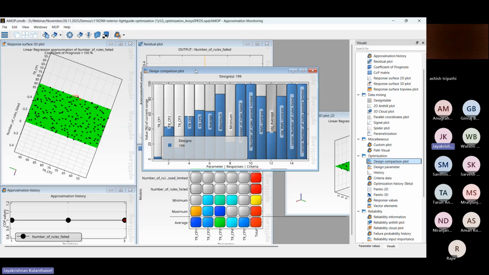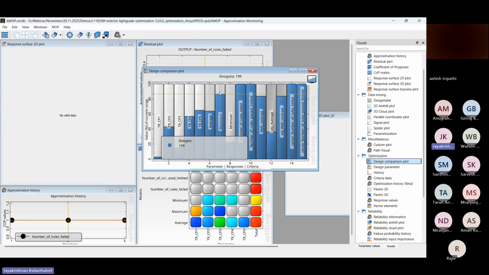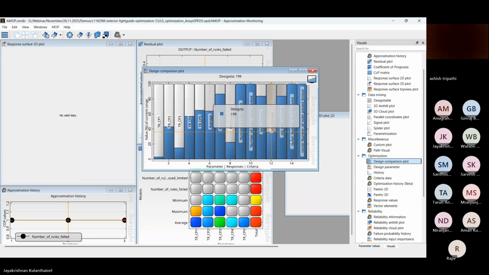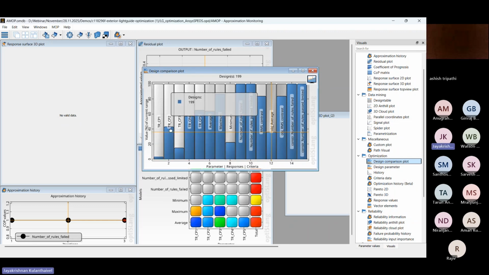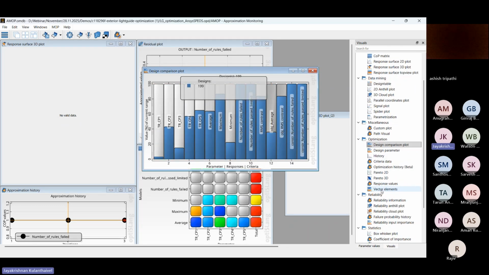Here also you can compare the designs, based on the criteria, like the number of designs. So design 199. So 199 designs are there. Based on this, you can identify it. And there is one more path actually. Let me try to identify that one, so that it will allow you to clearly understand that particular one.